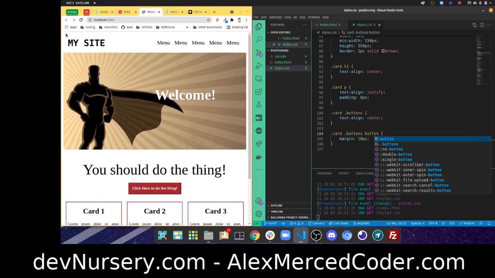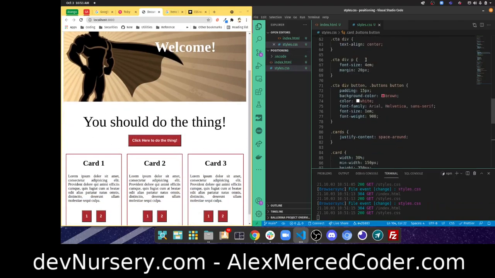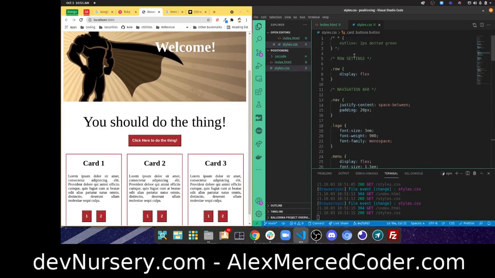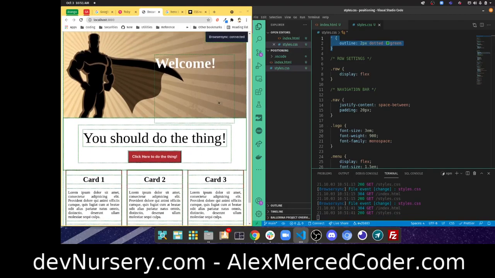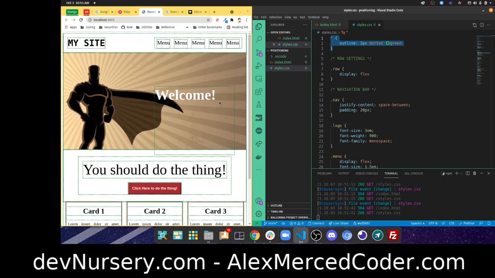And again, how did I approach it? I did row 1, then I did row 2, then I did row 3, and if I set that outline up, it makes it easier to see what's going on. So while you're setting that all up, using that outline is always a good technique to make it easier to position things. So my name is Alex Merced from alexmercedcoder.com.